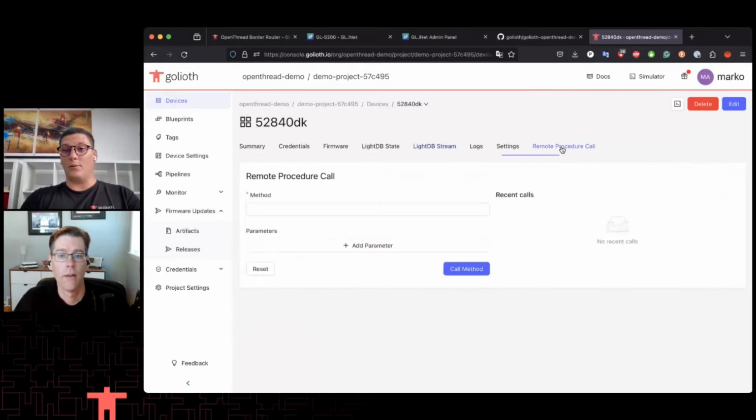We also have the remote procedure calls. So we have the reboot with this OpenThread demo. We have implemented the reboot RPC and also the set log level.